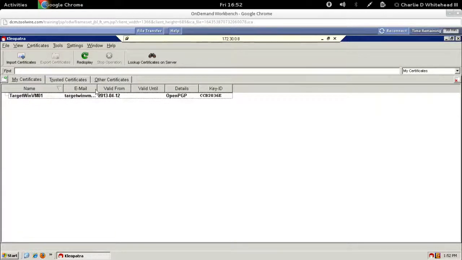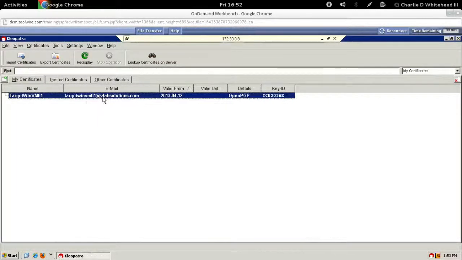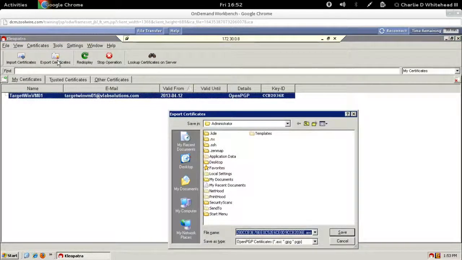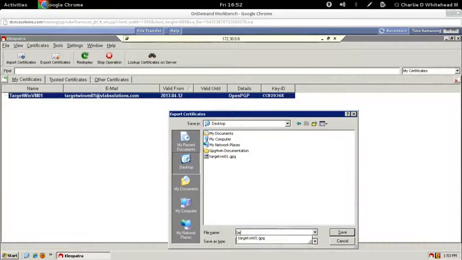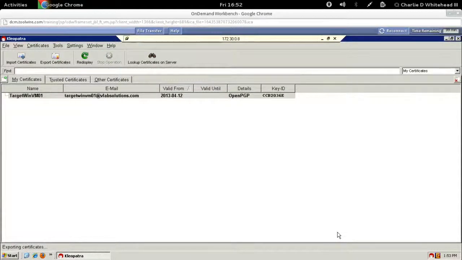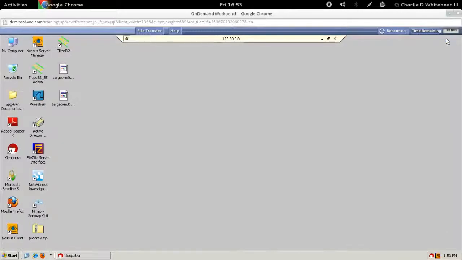Let me stretch these out a little bit. And here's the certificate we just created. And we need to export this one as well, so let's go ahead and click on Export Certificates. Click on Desktop and name this one Target VM01 underscore public. And make sure Open PGP Certificates is selected down here. And click Save. Successfully backed up. Go ahead and minimize it.